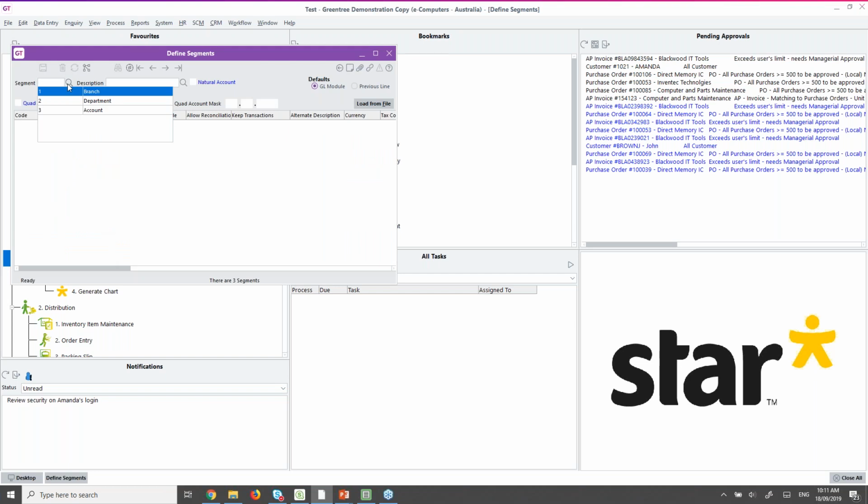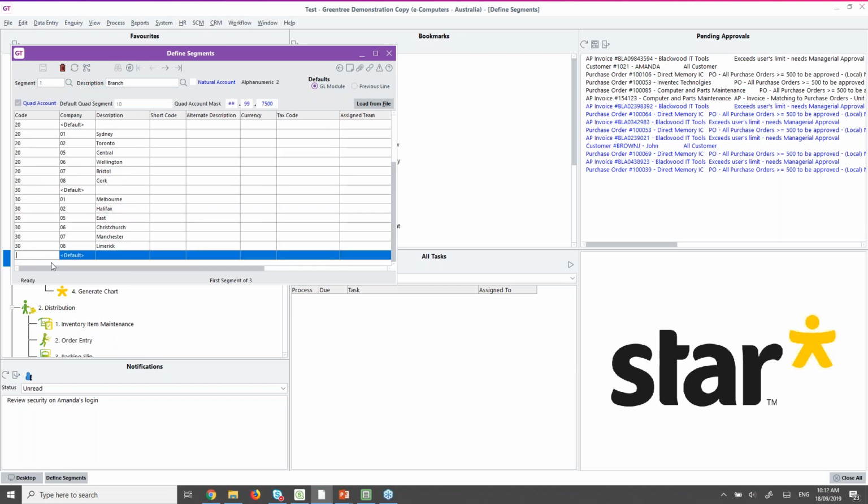So each of the segments within your chart of accounts, in my demonstration system, that's 3, but your system might be 2, it might be 4, it could be any number of segments there. So I'm obviously adding a new branch, but this concept could be applied to any one of the segments within your chart of accounts, including potentially adding natural accounts en masse as well. So let's go turn on that segment.